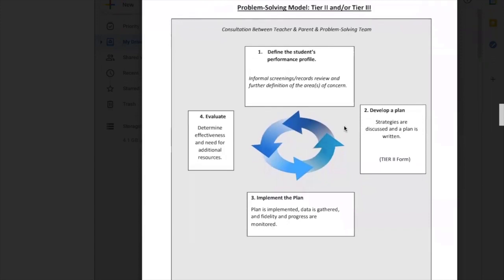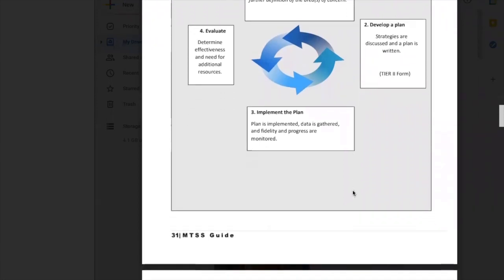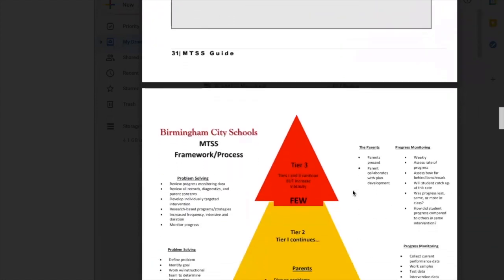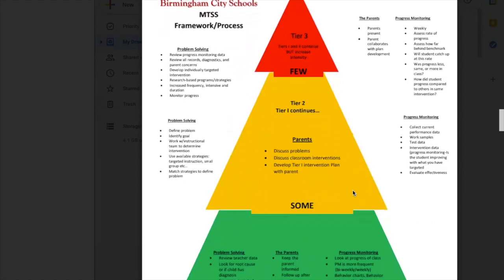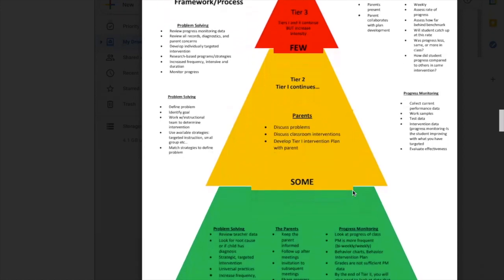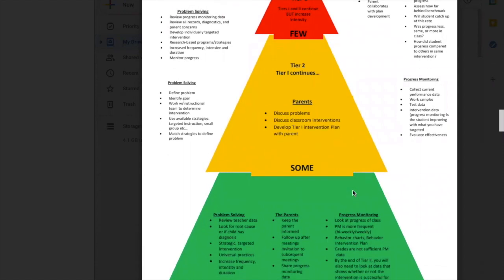This is just giving an example of the model. You first start by defining the student's performance profile. So what's going on with the student? We develop a plan, implement the plan, and then evaluate. And then it kind of just rolls around. Everything comes together. So again, just reviewing that Tier 1, Tier 2, and Tier 3 process through the framework.